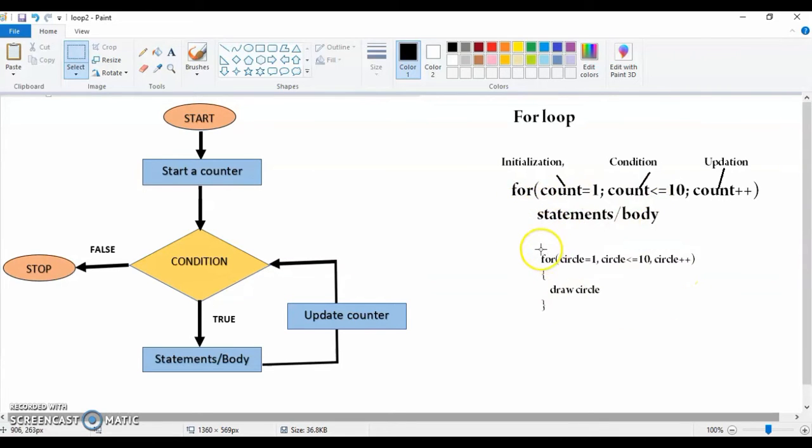So let's try again with the same example of drawing the circle. So the condition would be for circles starting with 1. So you will start from 1 circle and you have to draw up to 10 circles, and you will increment by 1. Means first you will draw the first circle, then you will increment the value by 1. You will draw the second circle. This is how it is going to increment. So let's start with this.